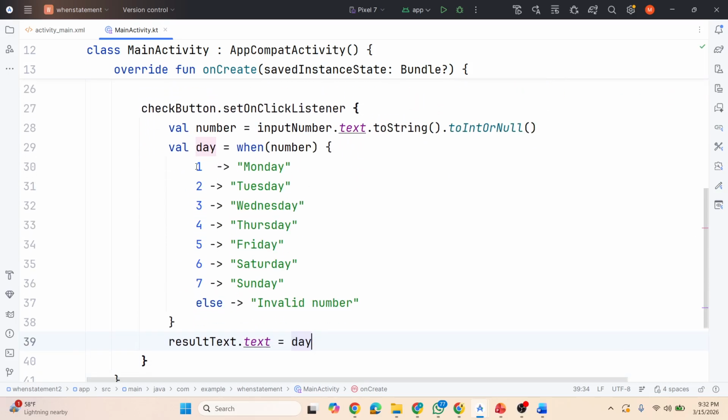When the user enters a number from 1 through 7, the app will show the corresponding day. Now I am going to run this app by hitting this run button.